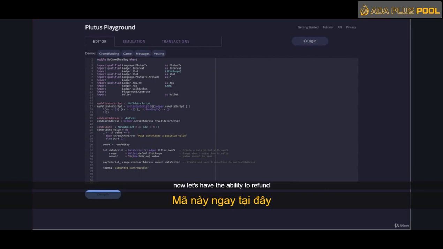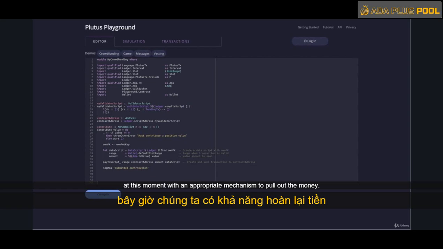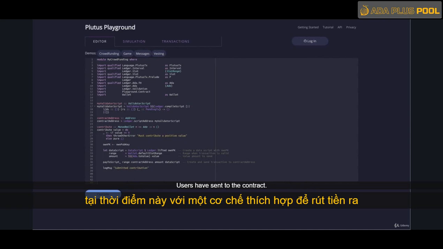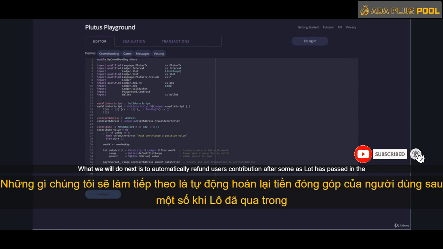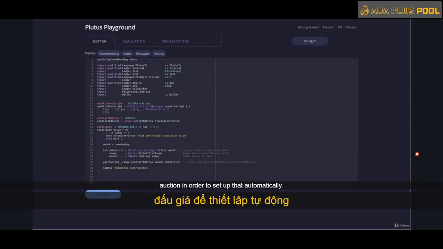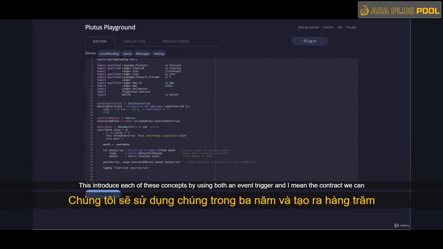Now, let's add the ability to refund. At this moment, we do not provide a mechanism to pull out the money users have sent to the contract. What we will do next is to automatically refund users' contributions after some slot has passed in the blockchain. In order to set that up automatically, we will make use of event triggers and event handlers. Let's introduce each of these concepts.